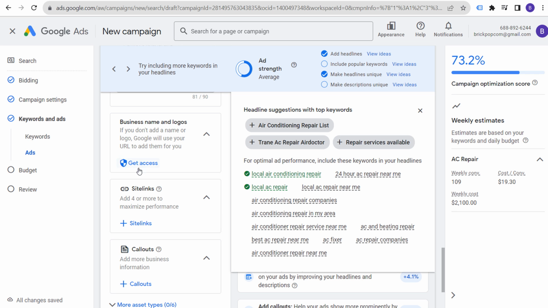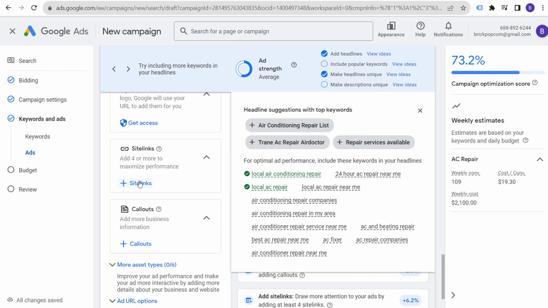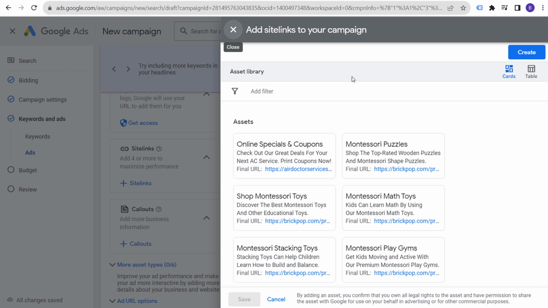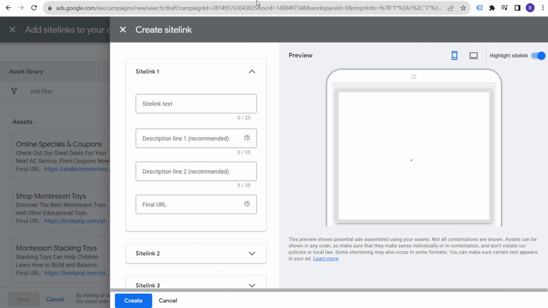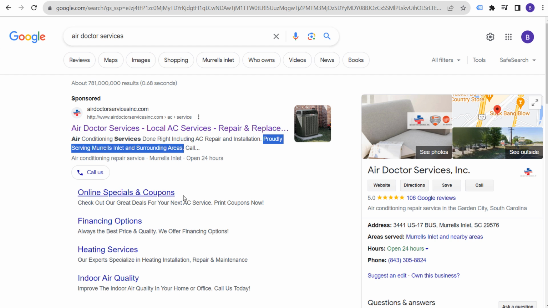Okay, business name and logos. You want to add this here, but you need to verify your business to add it. Adding site links. So you want to create site links, and you can see the ones that they have here that they already have listed. So very easy to create.